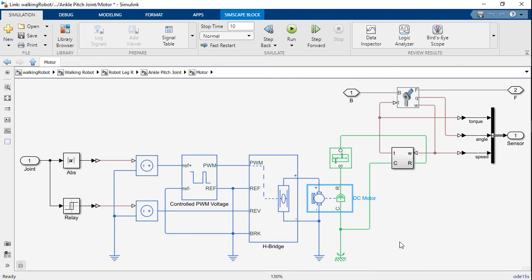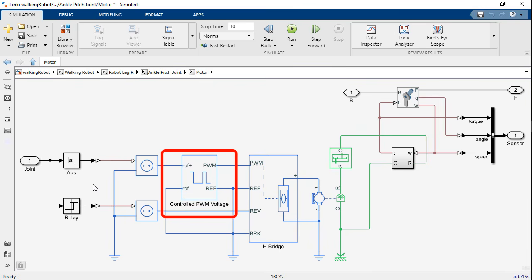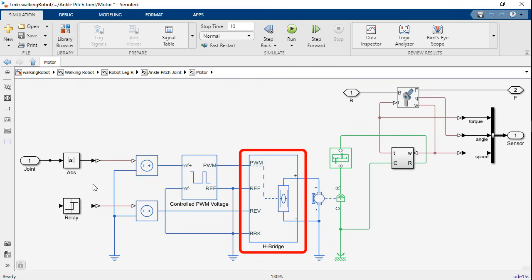coefficients. Now, to control the motor, typically what you need is some kind of voltage, but in a realistic system, this voltage is powered by some kind of power electronics. So we're taking our joint command and we're using a couple blocks to convert it into essentially a duty cycle and a direction value. The duty cycle is then going to be passed through this controlled pulse width modulation voltage block that's going to control basically how fast your power electronics are switching. And then the direction is going to be controlling another power electronic system called an H-bridge, which basically denotes whether you want that current to flow forwards or backwards through the motor.